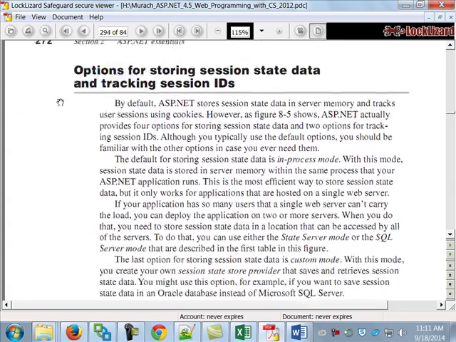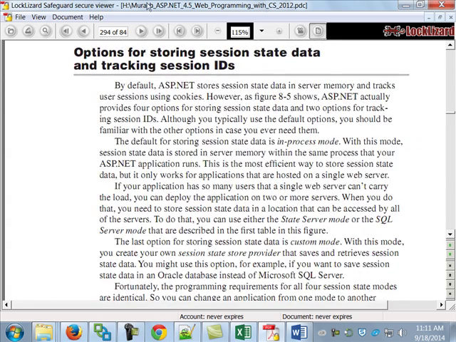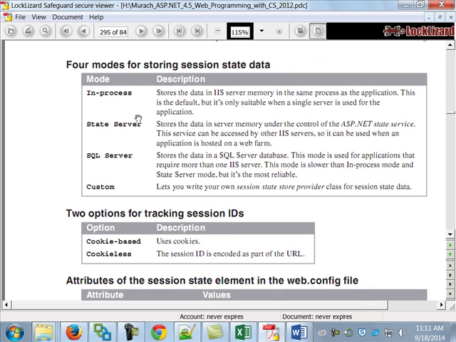So the different options you have, as it says, for storing session data and for tracking session IDs. All right. Notice what they mention here. It says, by default, ASP.NET stores session state data in server memory, and it tracks user sessions using cookies. The default is what you see up here. It says the default is in process mode, the first one that you see up there on the chart. With this mode, session state is stored in memory within the same process in which the application runs.